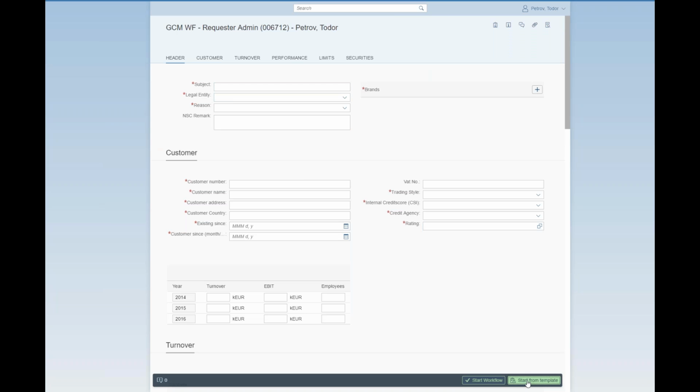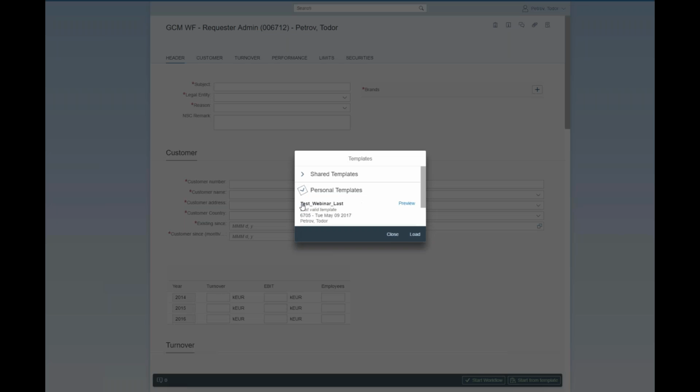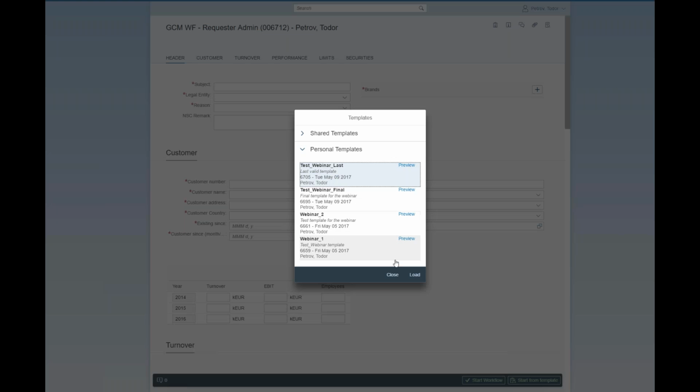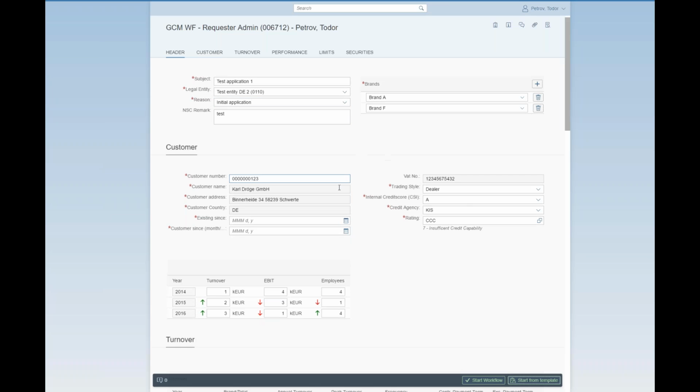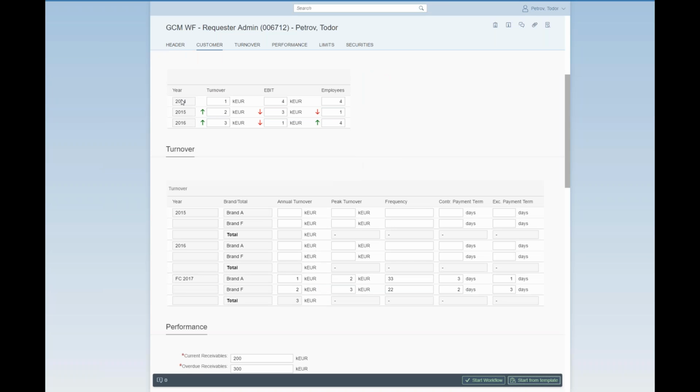So if I start here from template and pick my personal template and load it, automatically you see that my data will be populated, and all these different fields which were previously disabled are now populated with the right data from the template. And of course, I'm able to change that data and to add additional data on top of it.